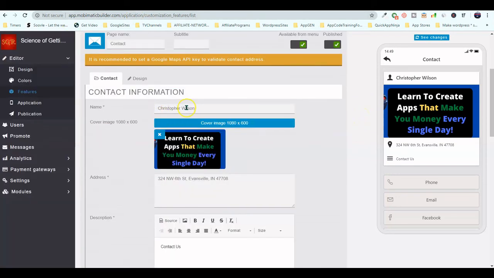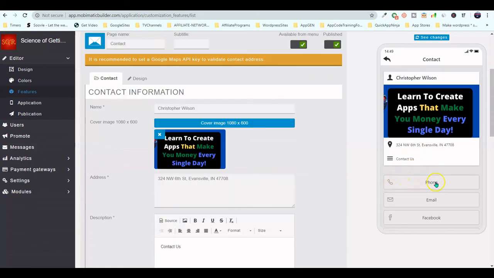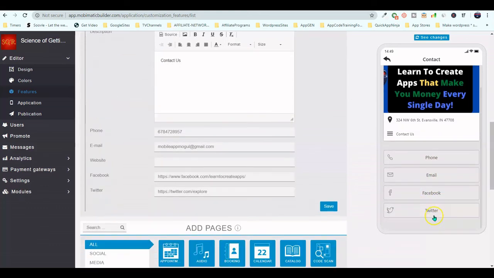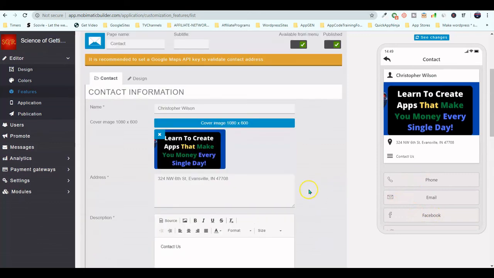Now on mine, I put my name and a cover image. You can put a cover image if you want, but it's gonna look like this. Phone, you can put a phone number there. You can put an email, Facebook, Twitter, whatever. It's totally up to you. I wouldn't put a phone number unless you're a local business. If you're a local business, you better put your phone number there. But if you're just making an app that you're gonna put on Google Play and everything, it's up to you.